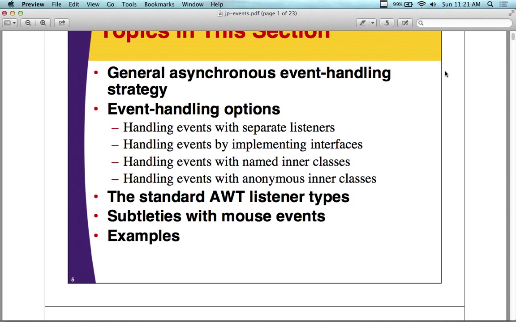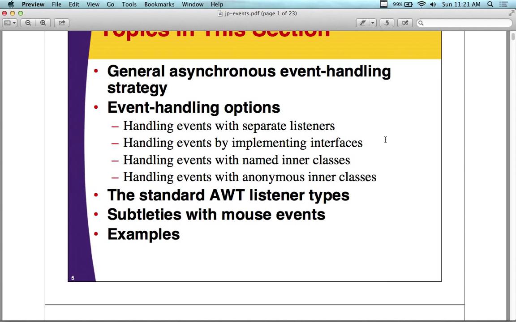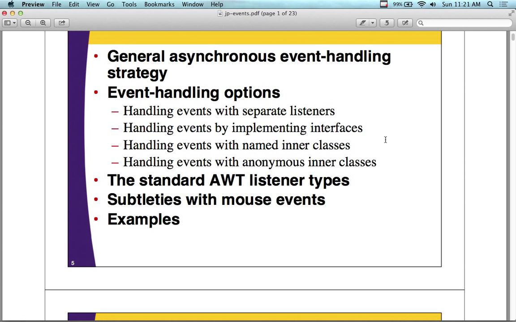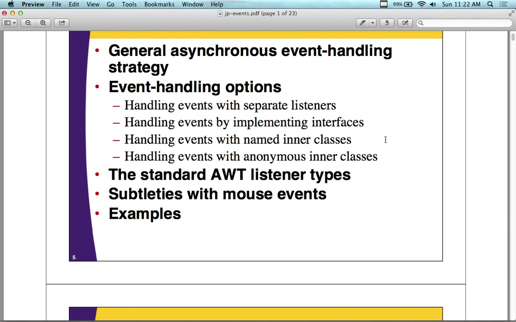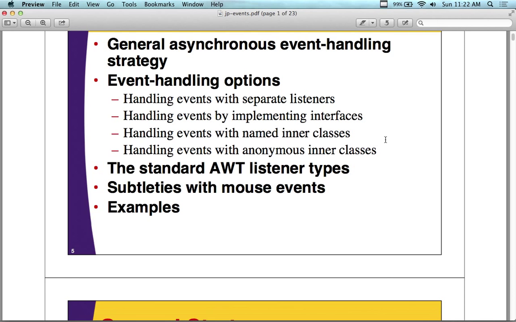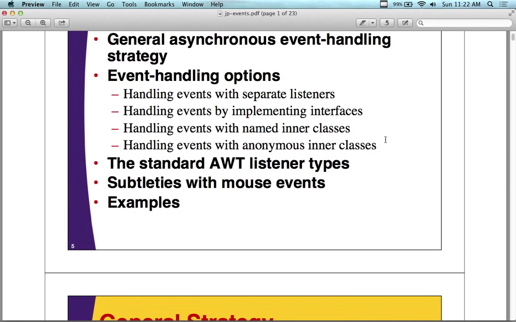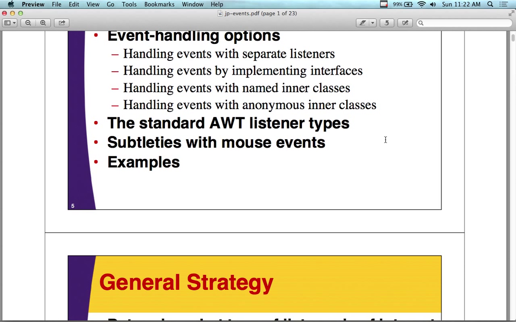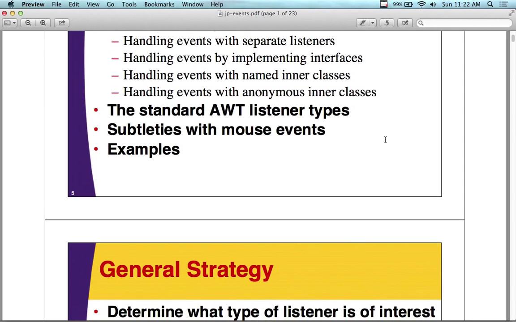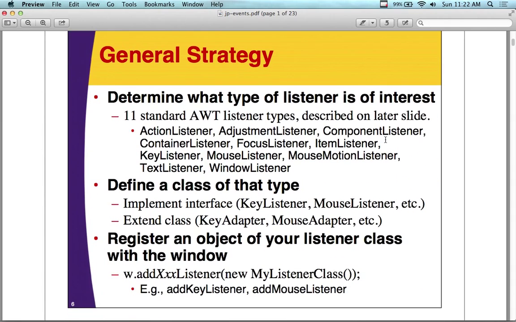Event handling options: event handling for separate listeners, so the listener and the observer model as a concept. Implementing the interfaces. We know that the events are all handled through interfaces. If you don't know what an interface is, then you're in bad shape for the final. But we have interfaces. Event handling for inner classes. You guys know what inner classes are? A class inside of a class. Anonymous inner classes. Do we know what an anonymous inner class is? Well, you're probably not going to know that unless you've taken the Java class. Then standard AWT listener events, applets and mouse events, and different examples we're going to show you in the next few minutes here.